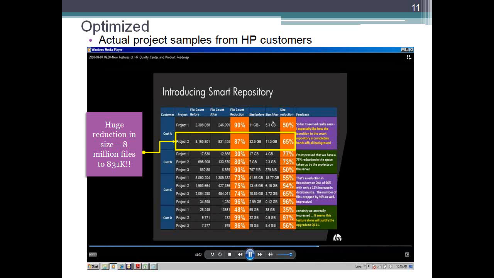So again, the size and the number of files is significantly impacted. Even some of the comments on here, the last comment down there says, it seems this feature alone will justify the upgrade to QC11. Some of the customers are that excited and that happy about the changes, because as those databases get shrunk, it can help you save without having to put additional resources on board.